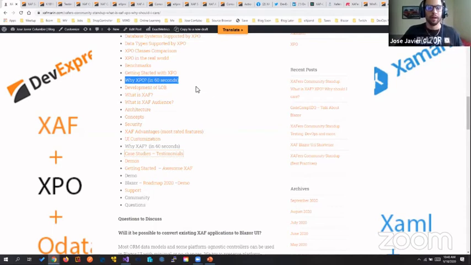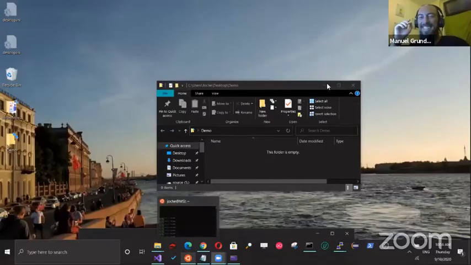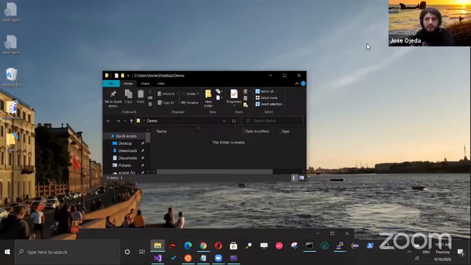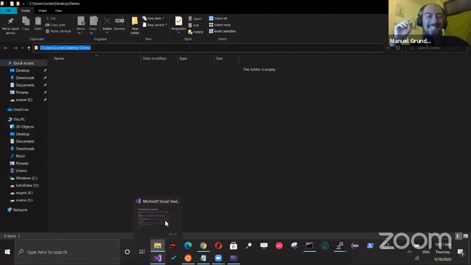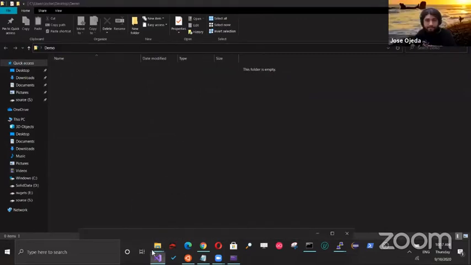So one thing that I forgot. So let's see. It's empty. Yeah, this is the demo folder. It's empty. So yeah. Let's see, because I was, where's my studio?